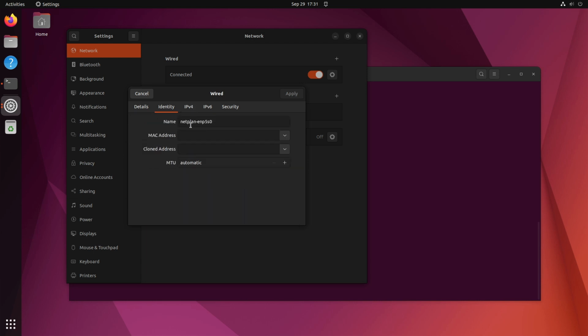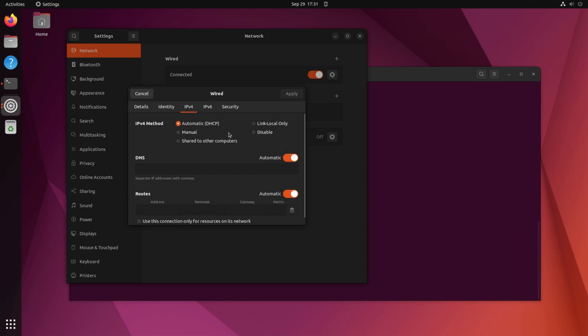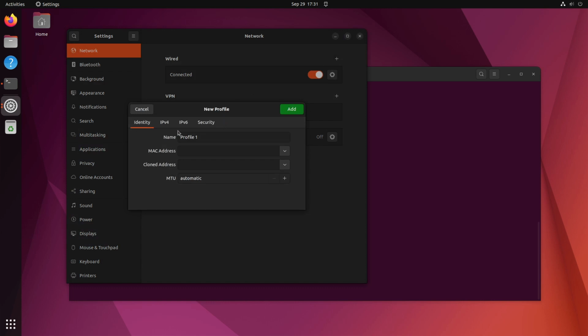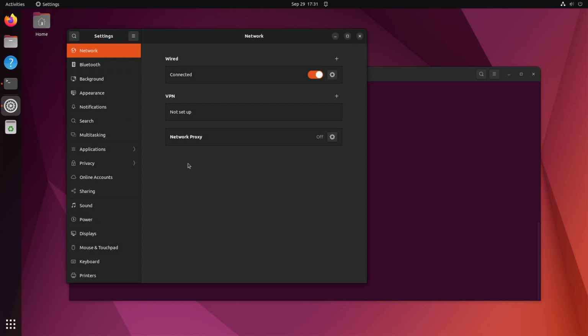It has a name for that adapter, which was configured originally through NetPlan, and it gives you the IPv4 settings and so on. We also have the ability to add a VPN connection, and we have the ability to add a wired connection. If we said add a wired connection, it would basically come up with another profile, and we would probably have to define which device we were looking at. In this particular case, we don't have another device, and really what we want to add is a VLAN, but we don't see anything on this screen that indicates how to do that.